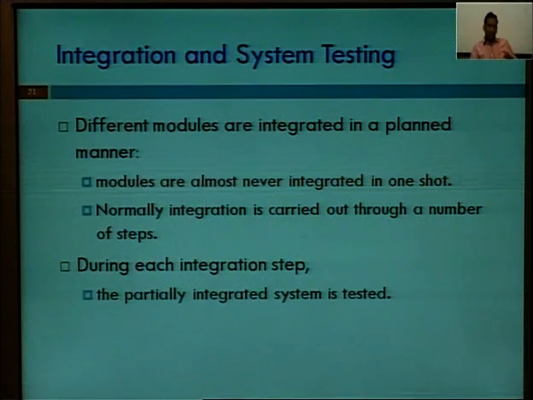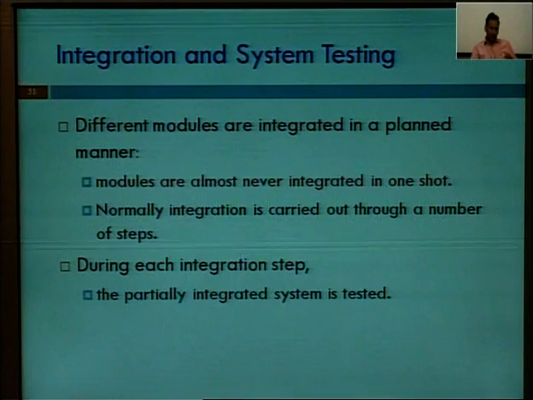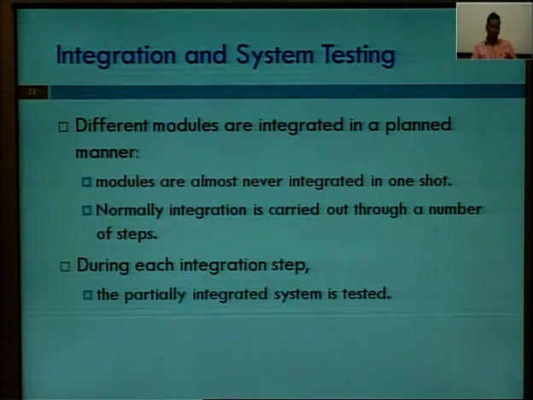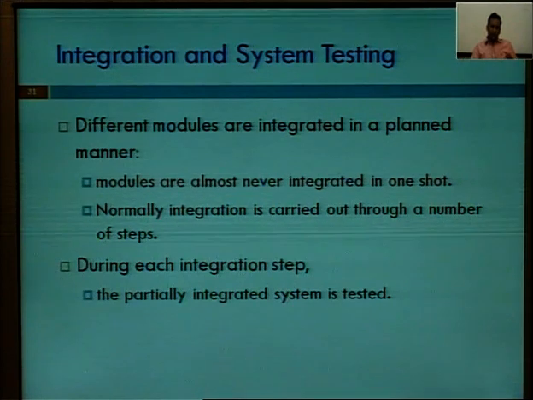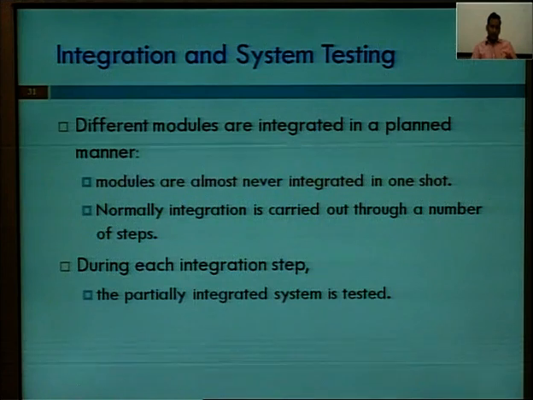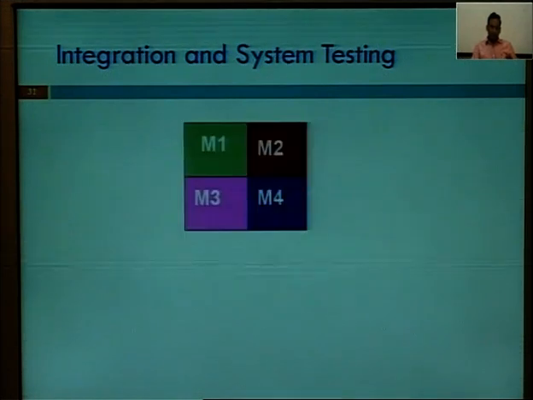Then we check whether the modules are working properly or not. In this, we are checking that modules are almost never integrated in one shot. We have to check that all the modules are not to be integrated in one shot. We have to integrate them by following a step by step method. During each integration step, the partially integrated system is required to be tested. That is a simple specification of integration and system testing.